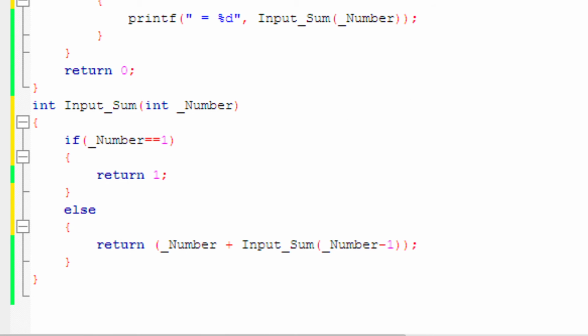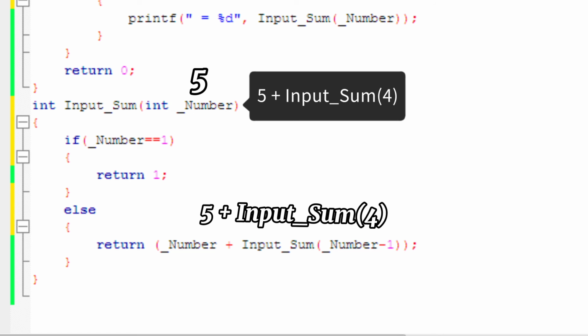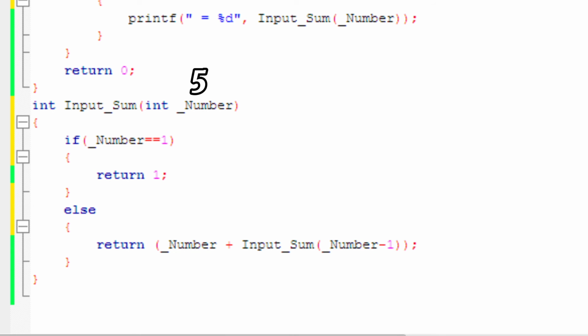Inside, there is an if-else statement. So, since our assumed input is 5, this will be 5. If's condition states if _number is equal to 1, then return 1. Since 5 is not equal to 1, else statement will be executed where recursion happens. 5 plus input_sum, 5 minus 1, which is 4, will be returned in here since there's a recursive call. Now, the value 5 in here will be changed into 4 since it is the new passed value.